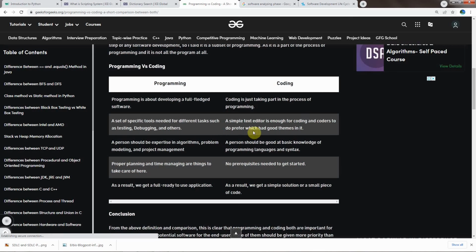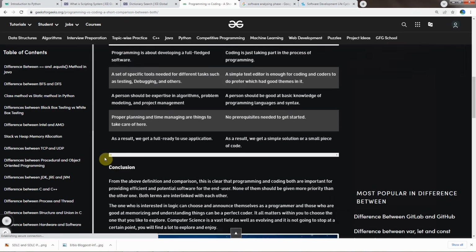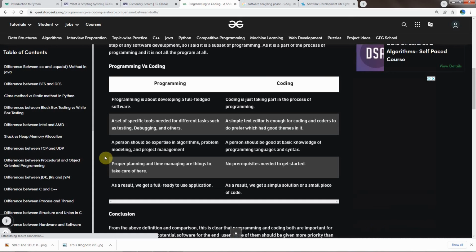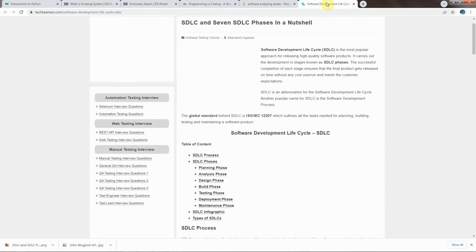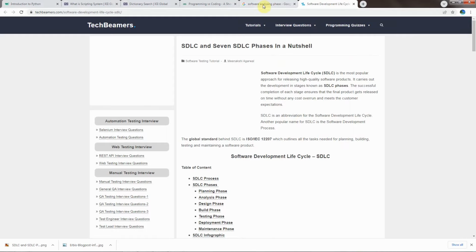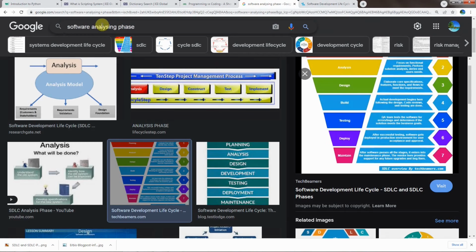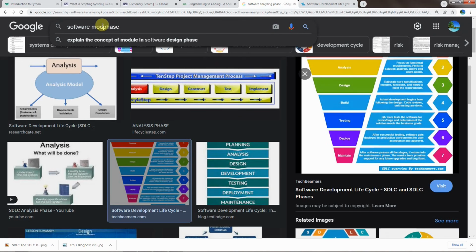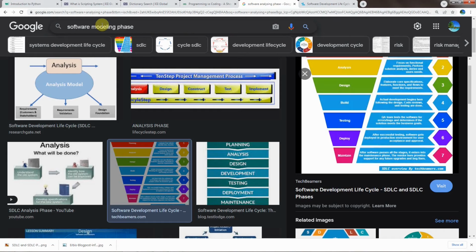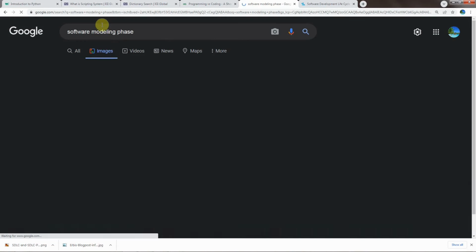And coders do prefer editors which had good themes in it. They use themes or other stuffs. Programming. A person should be expertise in algorithms, problem modeling, and project management. Yeah, modeling. Software modeling. Software modeling phase is a word.